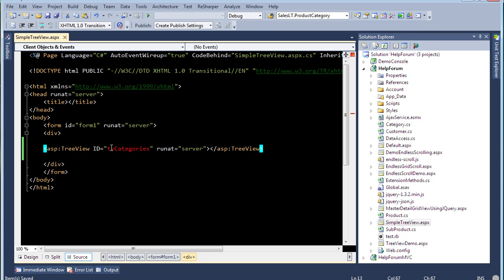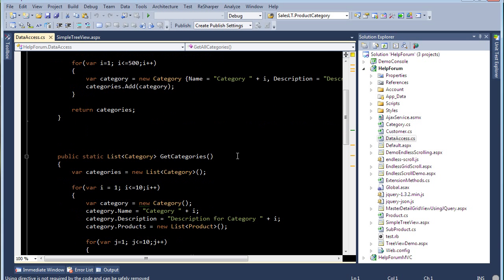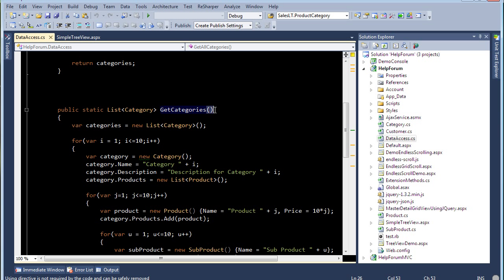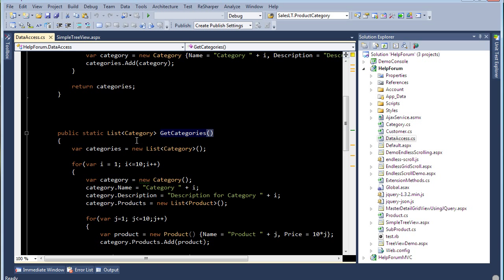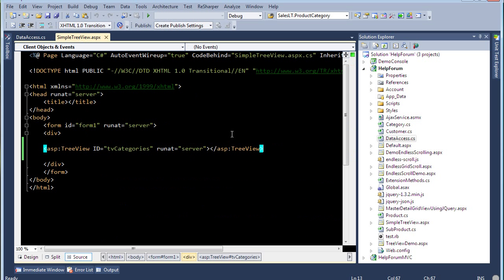And TreeView control is basically one of the best controls if you want to display hierarchical data. So if you have a category and the category has products, then you are going to use a TreeView control to display that kind of nested behavior. One thing that I already performed is the data access layer, and I have a get categories. It's just going to return me a dummy category, and each category will have 10 products. That's all you need to know.